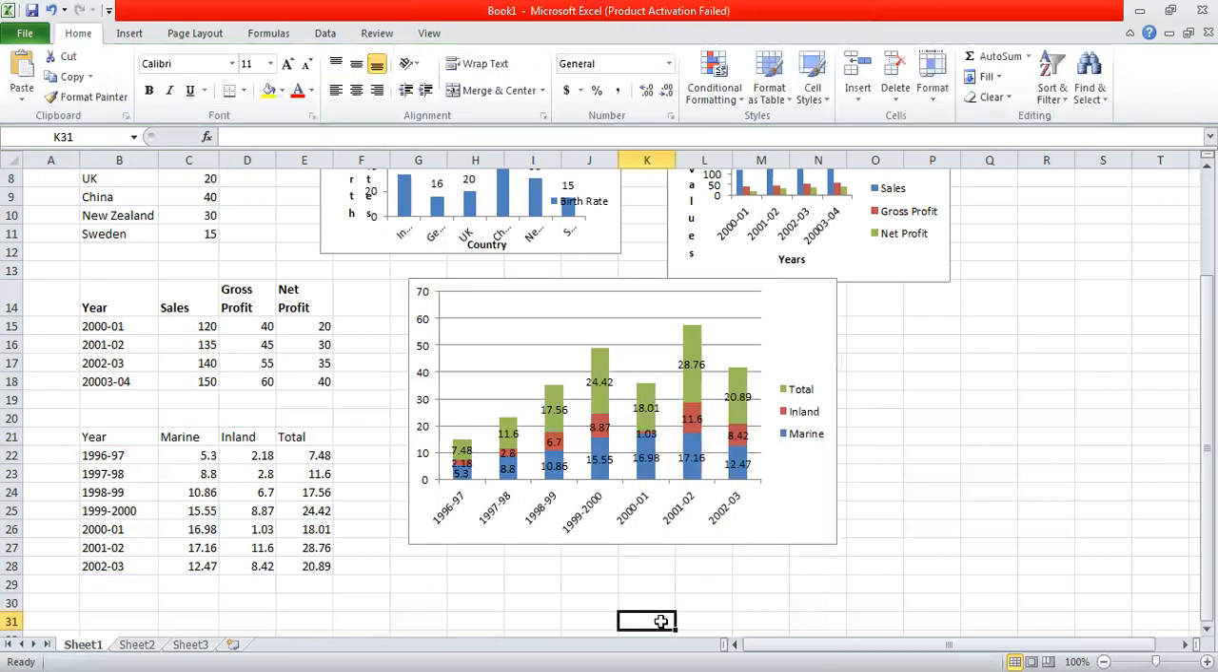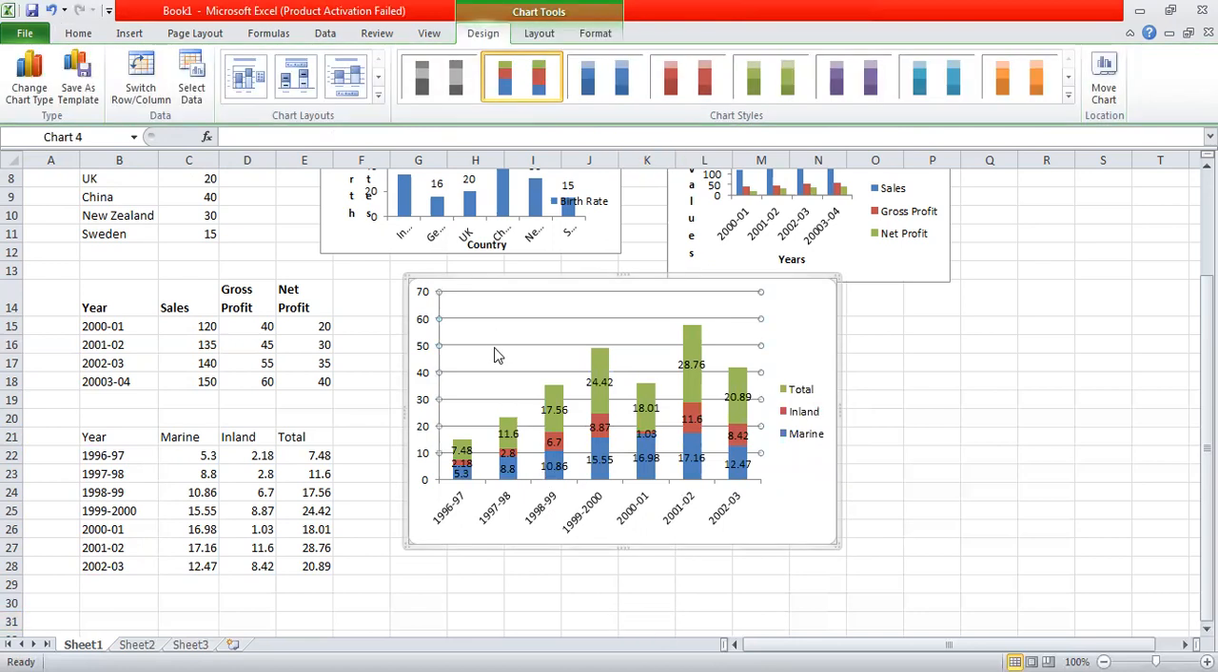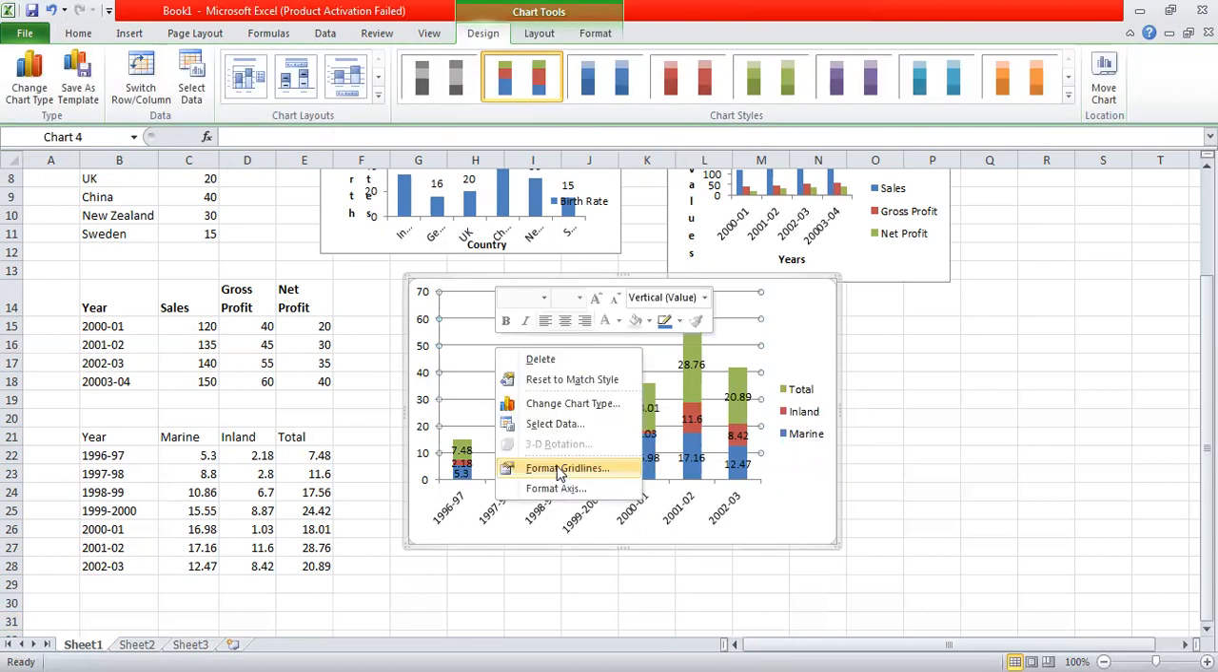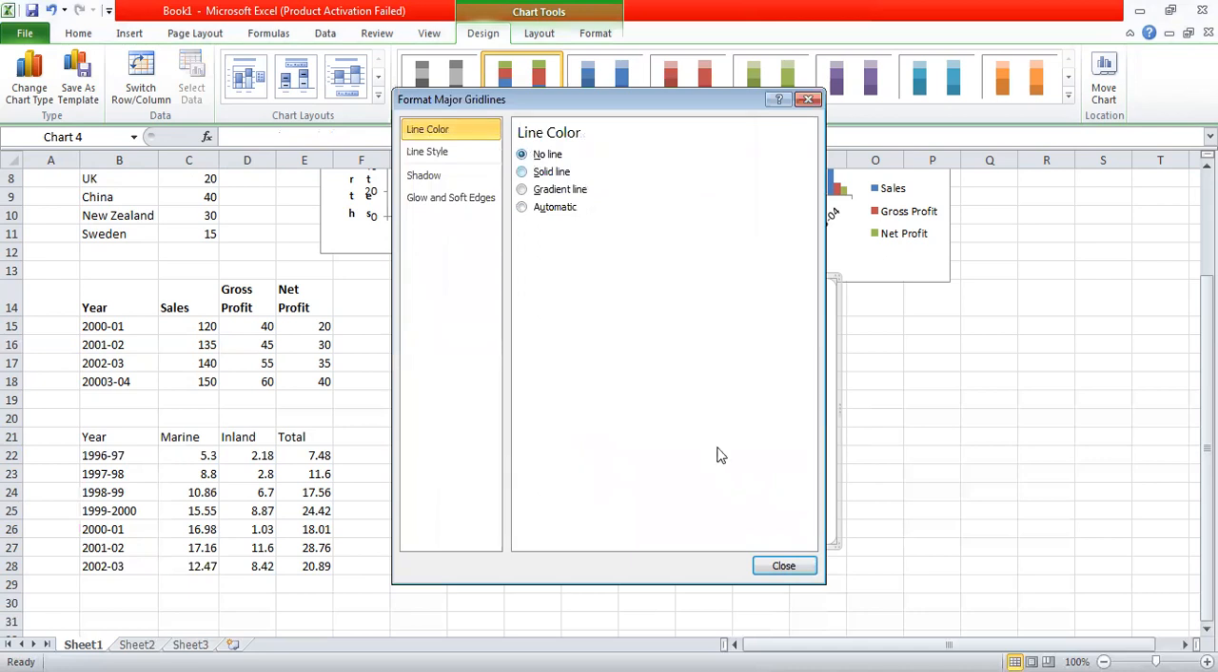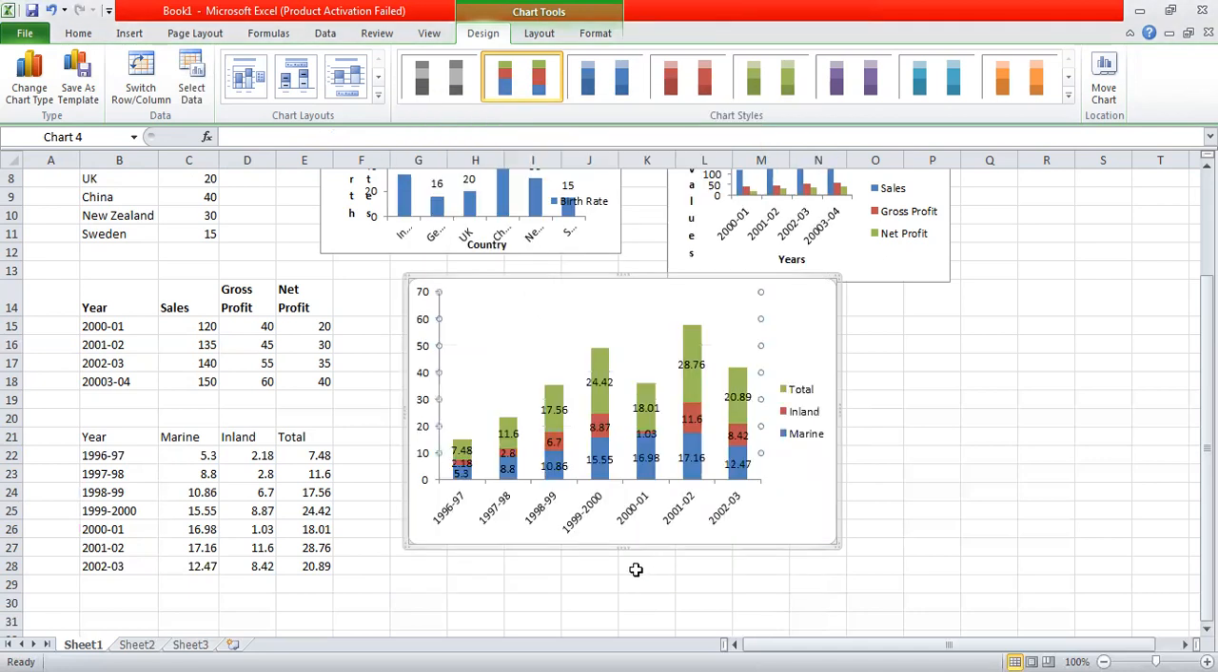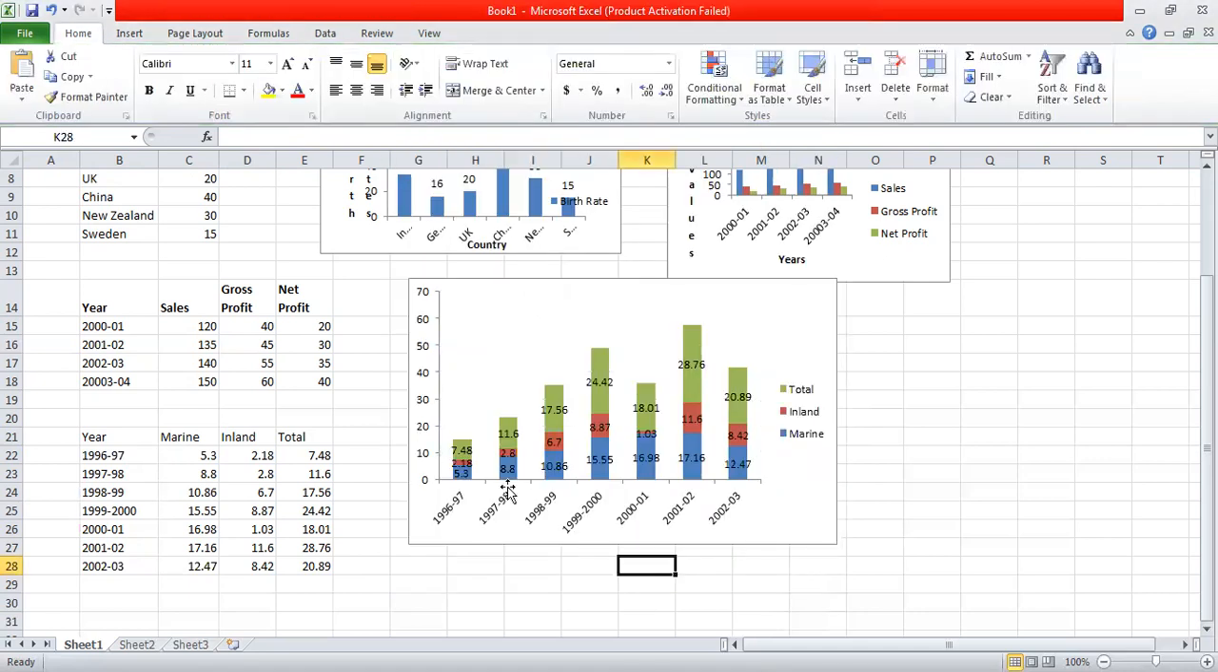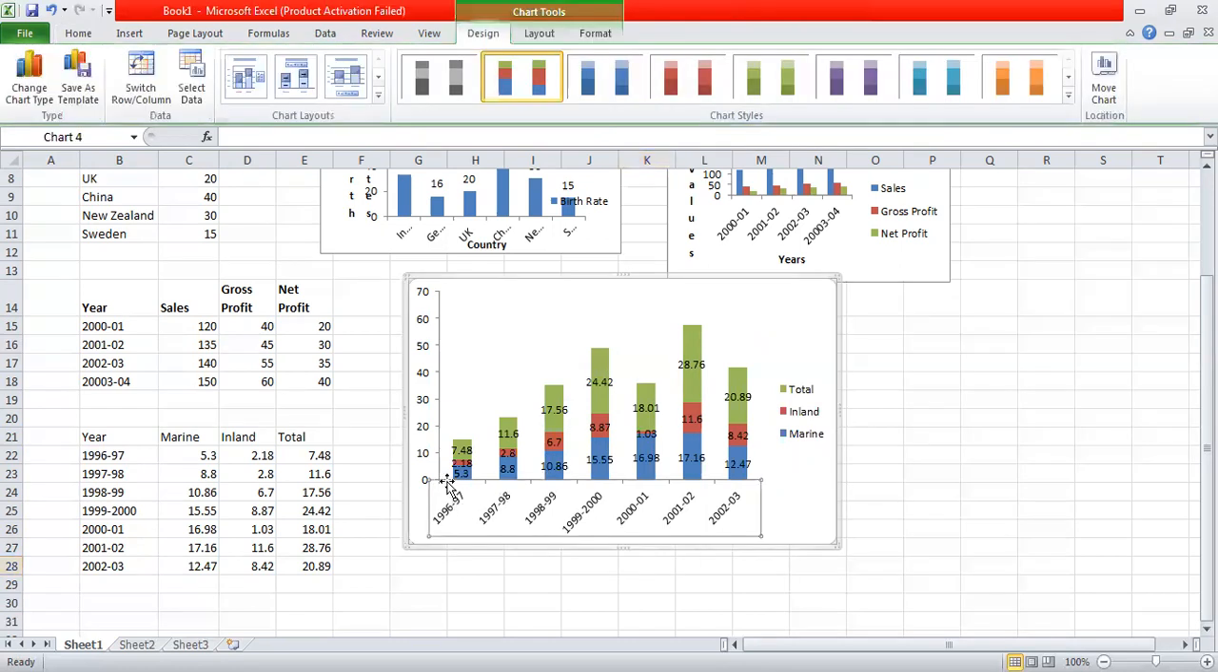So this is the subdivided bar diagram. Remove the grid line so that it will be easily visible. So this is the subdivided bar diagram. If you observe from 96 to 97, up to 5.3, then 2.18, then the total 7.48. So this is the representation.